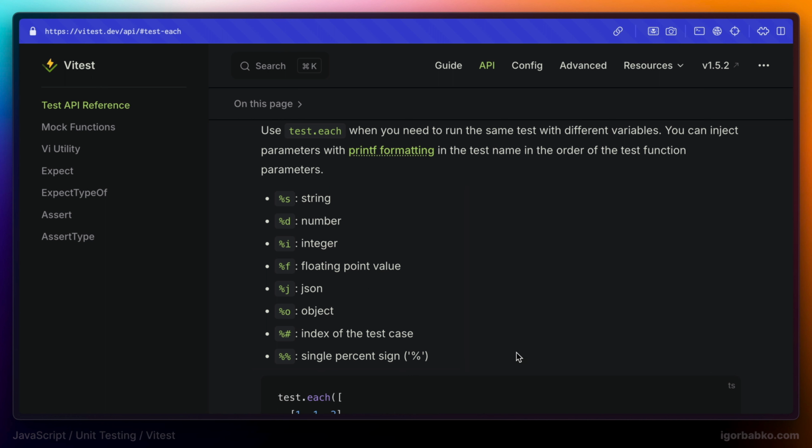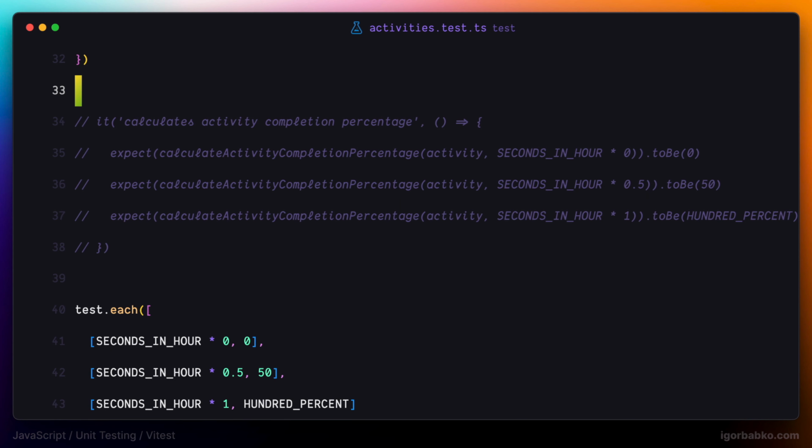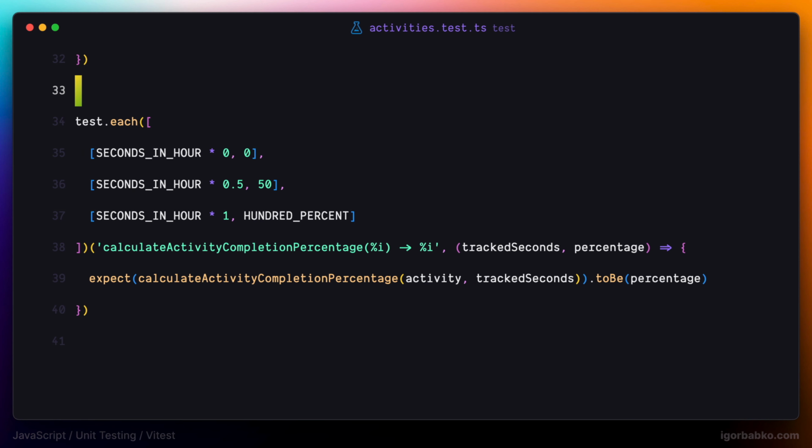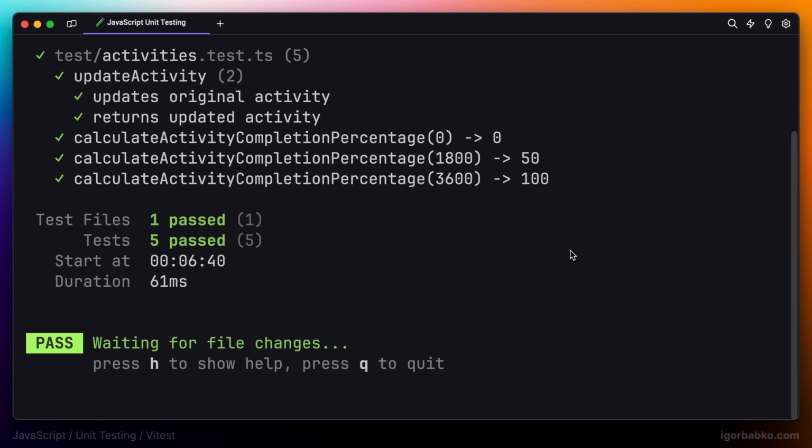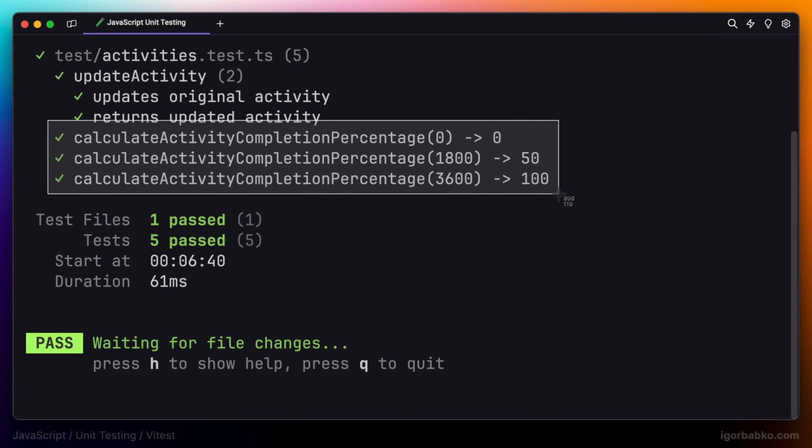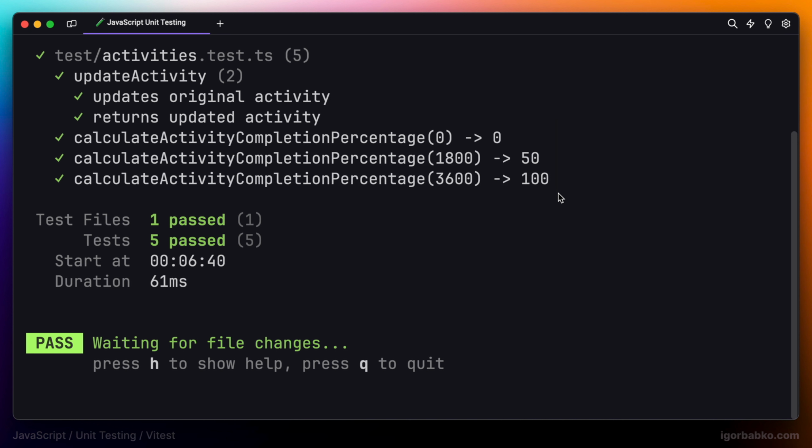So after doing all this, we can remove the previous implementation of this test and take a look at the test results. So these 3 calls correspond to the last test that we have just refactored. We're clearly seeing what data we were passing to each calculateActivityCompletion% call and what return value we were expecting.